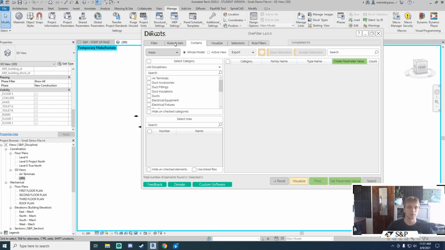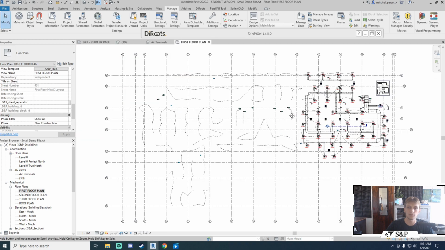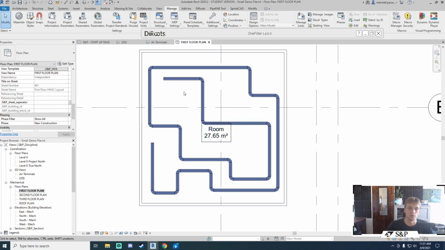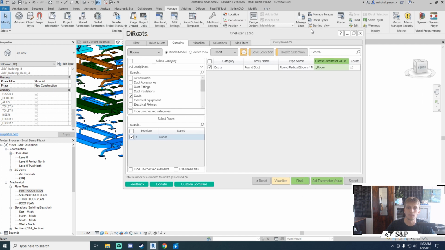Contains. This is a really nice one as well. This is why I have this little information over here. This is effectively just four walls, and it's got a room with a whole bunch of ducts and duct fittings placed into it. What you can do here in OneFilter is choose if you want to search through areas, rooms, mass spaces, zones, etc. So I'm going to go with rooms. Now you see that I have one room available to actually search in. So I could click on that and then I could say, I want to know how many ducts, for example, are in room number one. I can tick that, say find, and that will give me a little breakdown over here.